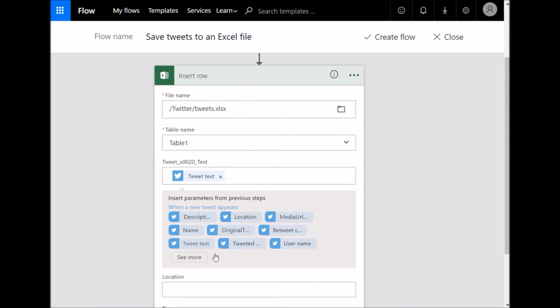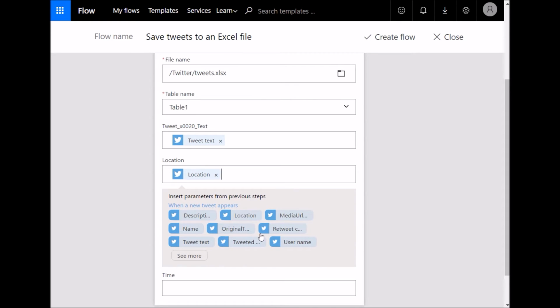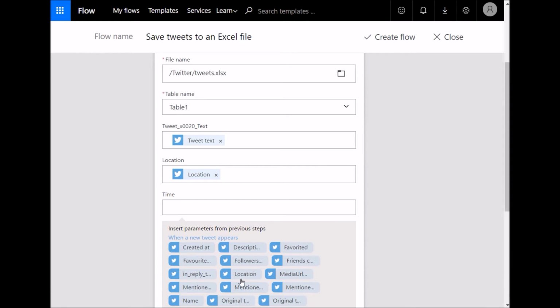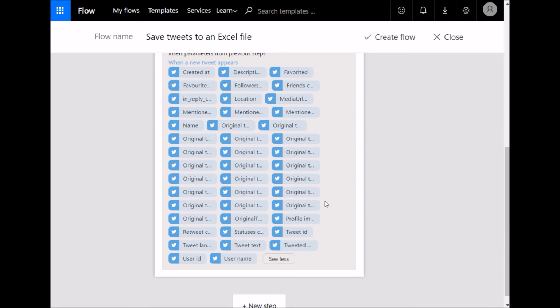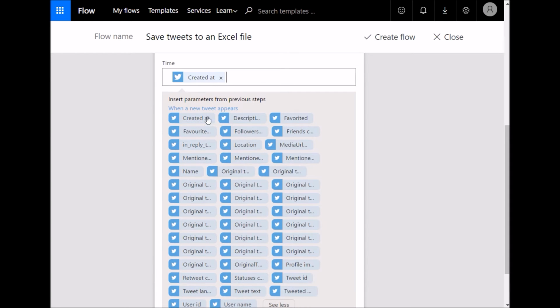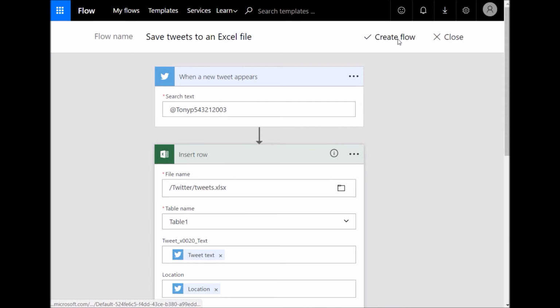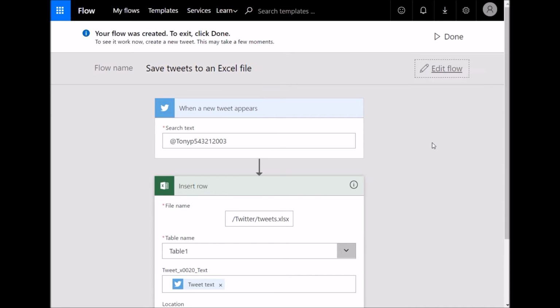And then once you click one of those columns, you can select any of those Twitter fields from there. So you can select Tweet Text, Location. And then if you press See More, you should see a whole list of all the Twitter fields that you can select. I'm just going to select Created At, which is the date created. And then when that's ready, you just press Create Flow. And that will create the flow and it will start listening for that particular Twitter account to post.